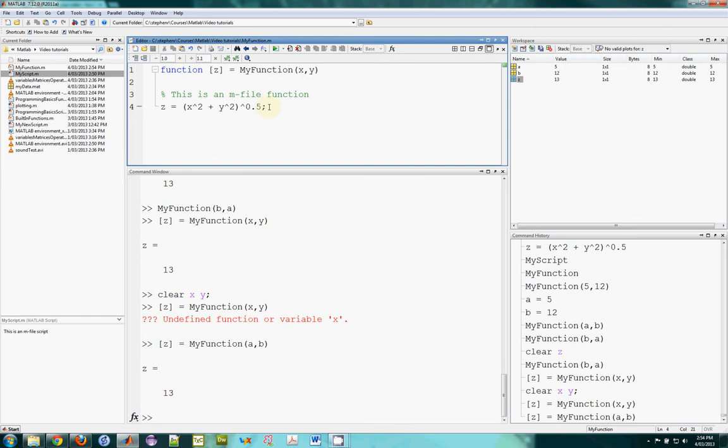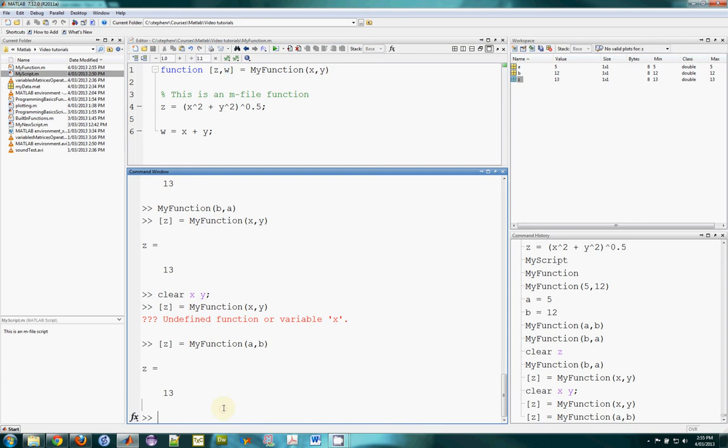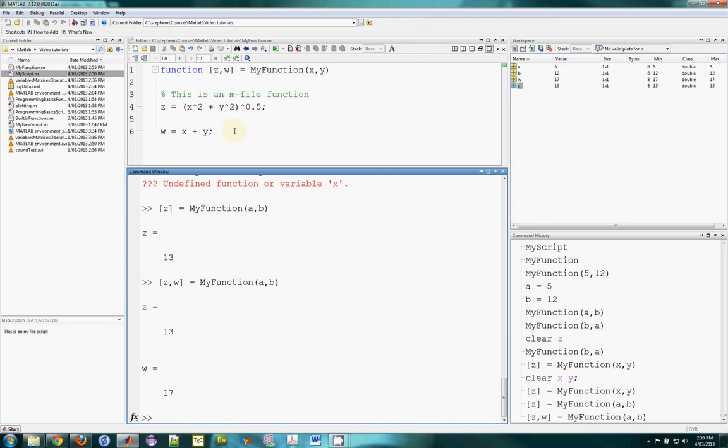And I could also make a w equals whatever x plus y, and I could also return w, so I can have a number of inputs and a number of outputs. In the output list they don't need to be separated by commas, but it's probably good practice to do so. But in the input list there must be commas. So let's now have z and w, run that, and there's w gets returned, and it's printing on the screen not because I've missed a semicolon inside the function file, but because when I ran the function in the command window, I didn't put a semicolon on the end.